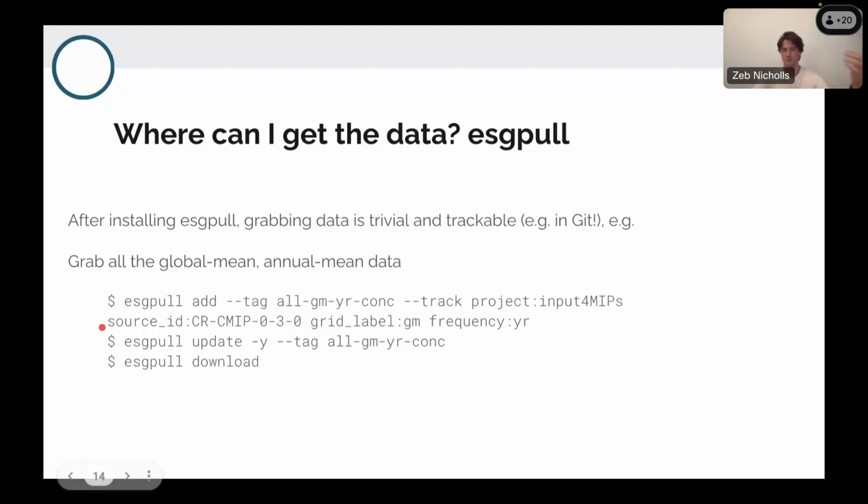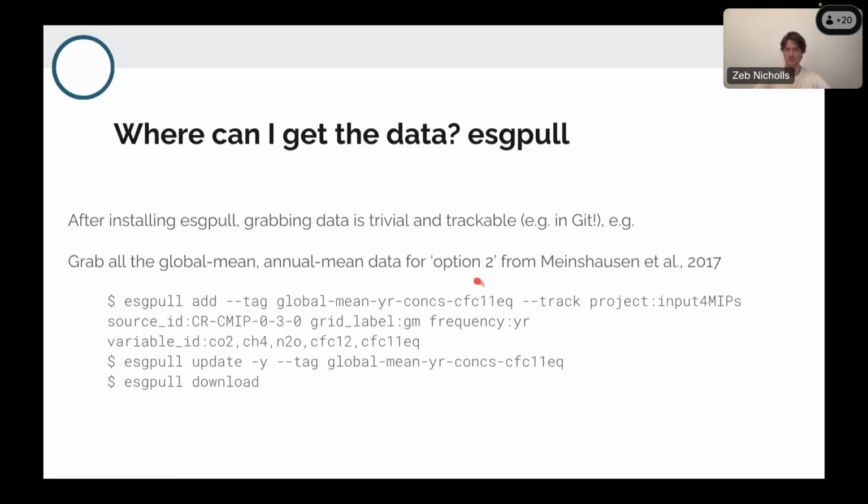And ESGF Pool has this workflow where it's basically: add, update your search, and then download. So I've done this just before, and it's super simple, super straightforward, and really nice. If your group is a group who needs, this is so-called option 2 from Meinshausen et al. 2017. So you need CO2, methane, N2O, CFC12, and then everything else you capture in this CFC11 equivalent species. Then you could do that search like this, which is relatively straightforward once you've seen it, but trying to communicate this in a way without just saying, here's the command, I think would be relatively tricky.